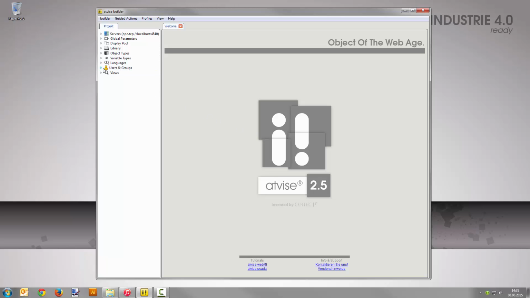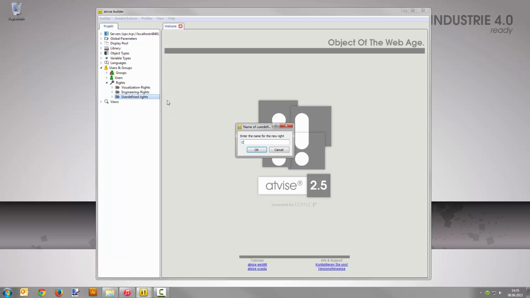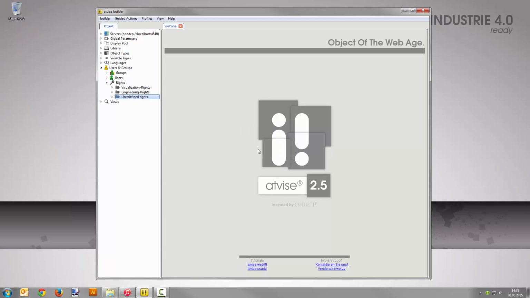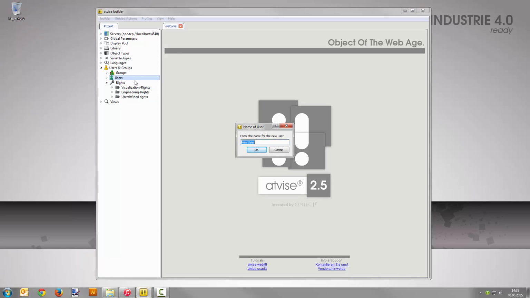Navigate to Users and Groups, Rights in the project tree. Right-click on User-defined rights and select Add Right. Enter Control Engine as name. Confirm your input with OK. Right-click on Users and select Add User. Enter the username Service User and confirm with OK.